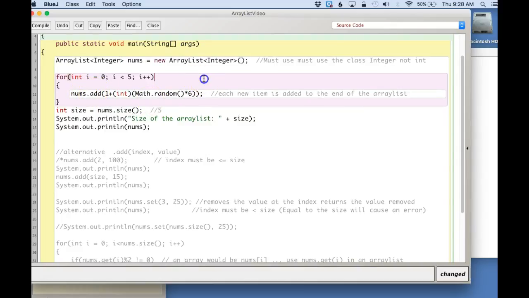So array list. When we did this with arrays, any array, we would use brackets. Well, we can't do that here. If we wanted to add a value to the third spot, we would use an equal sign. That kind of thing is not allowed. We have to use the methods that are assigned to array lists. So in this case, we're going to add integers.